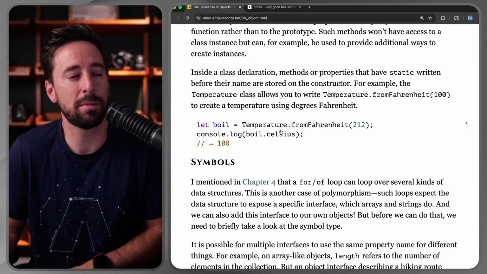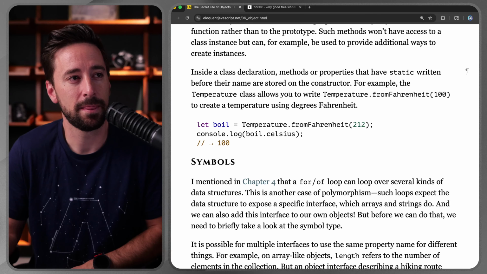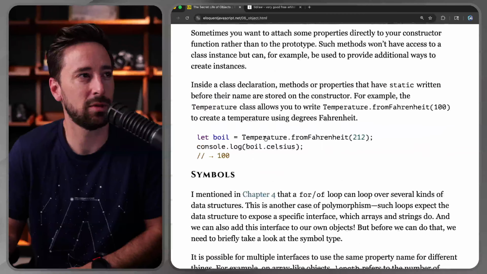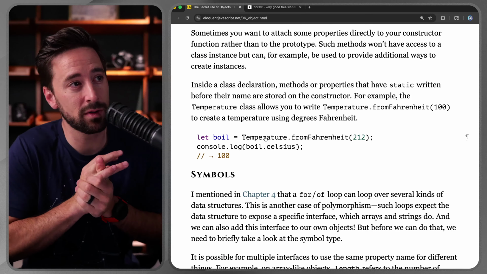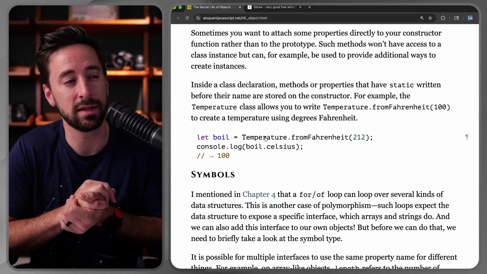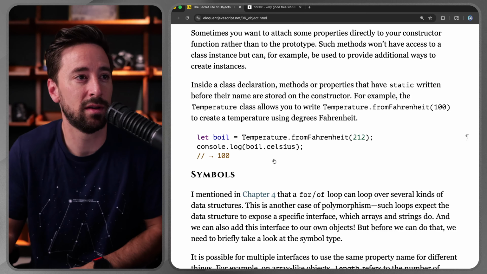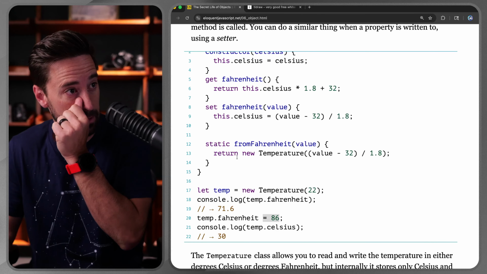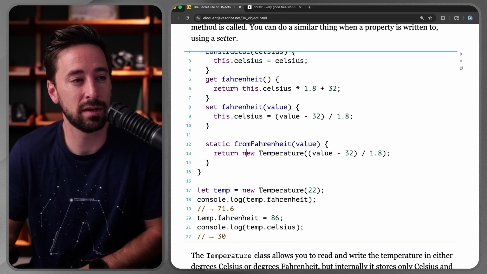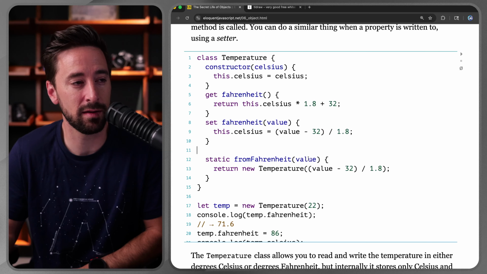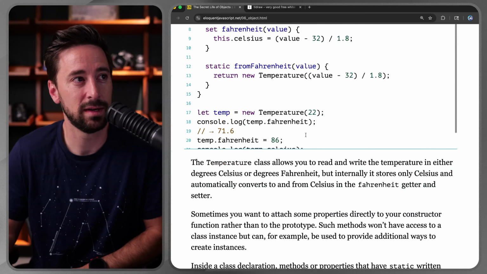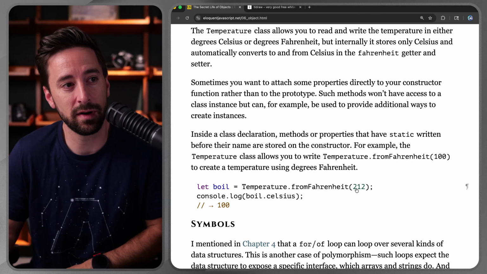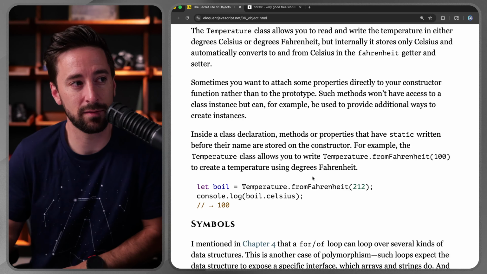Inside a class declaration, methods or properties that have static written before their names are stored on the constructor. So here we were passing stuff in, but you can just statically do those as well. For example, the temperature class allows you to write Temperature.fromFahrenheit to create a temperature using degrees Fahrenheit. Down here, the static method fromFahrenheit returns a new temperature. So you can pass in this Fahrenheit value instead of a Celsius value, and it does all this for you. But notice, because we've used this static keyword, it's immediately available to us when we call it here: Temperature.fromFahrenheit(12), and it will do all that conversion for us.